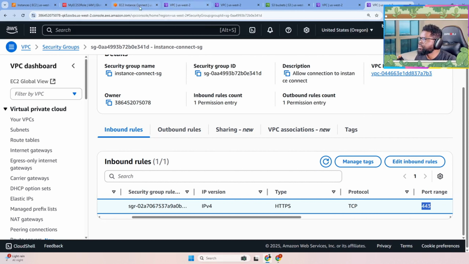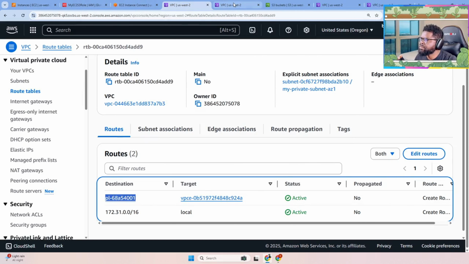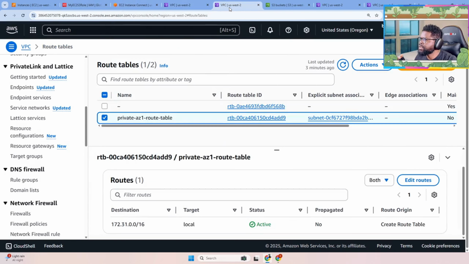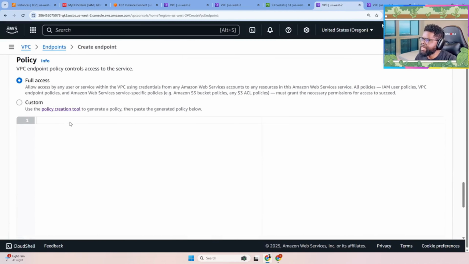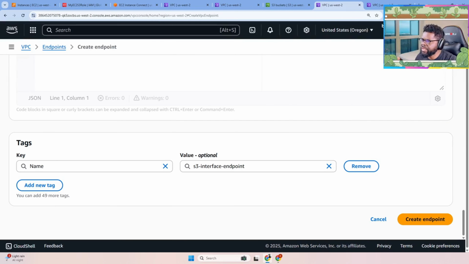So I'll go to, where was I just now? Okay, I was here. So I'll choose this and then full access for now. I'm not going to do anything, I'm just going to leave it as is. And then I'm going to create the S3 interface endpoint.